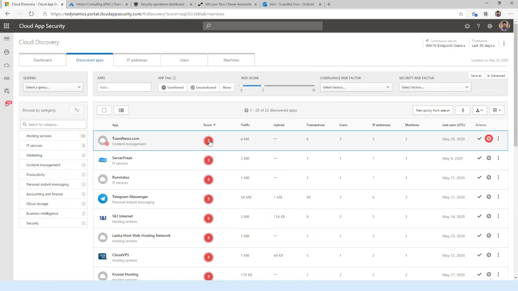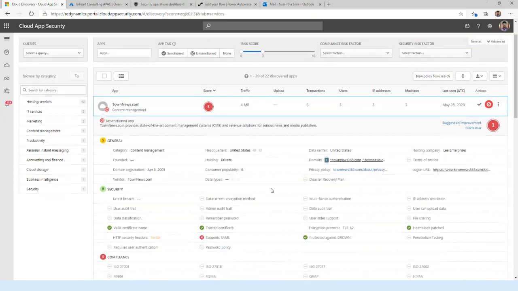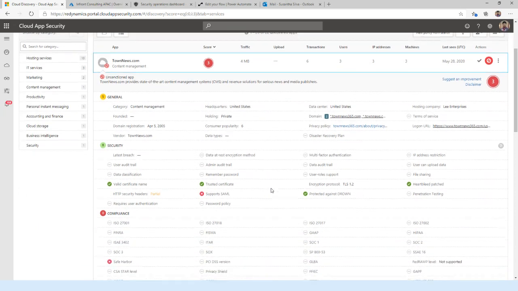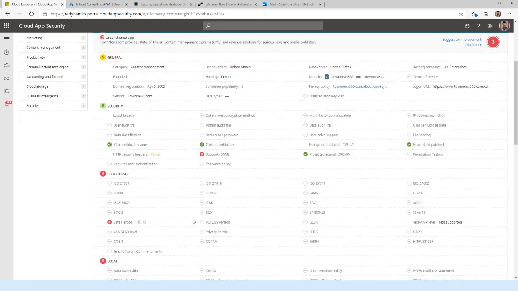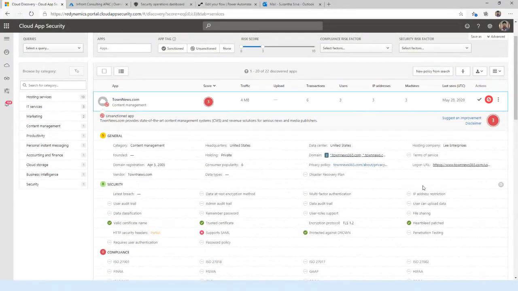Now if I explain the security score, why did Microsoft give this number 3? As I mentioned, those 80 plus compliances come into the picture. So this application doesn't support SAML authentication, compliance-wise safe harbor rules are not supported, legal-wise GDPR it's partial. So the combination of all this has derived that application security score of 3.